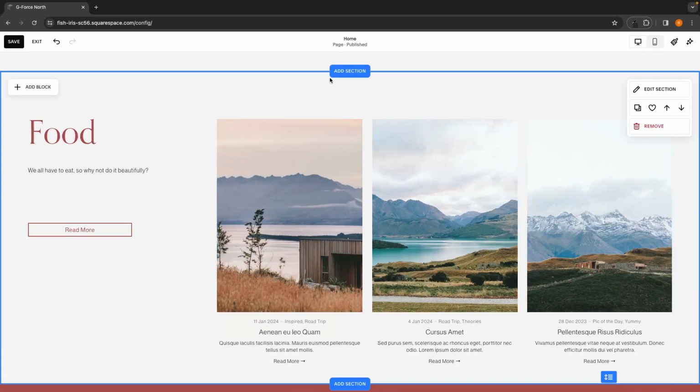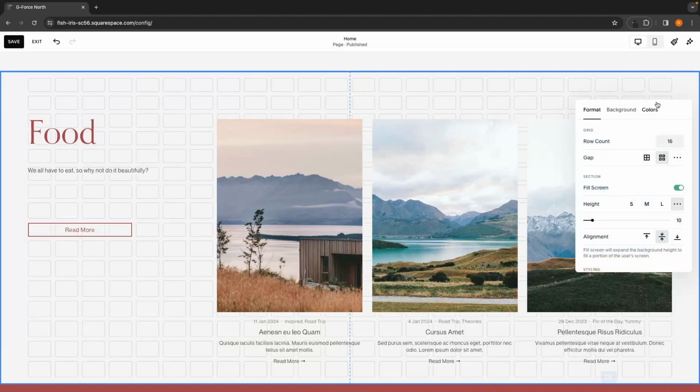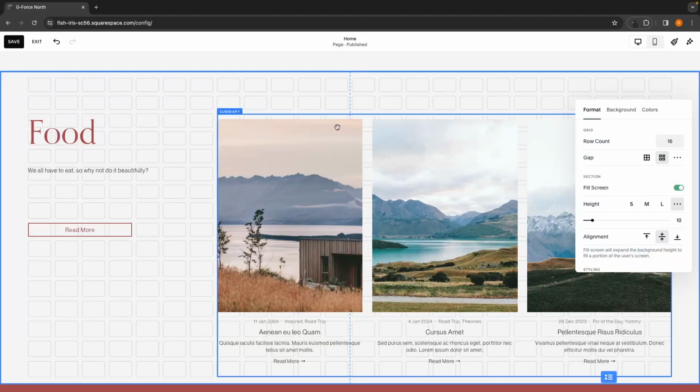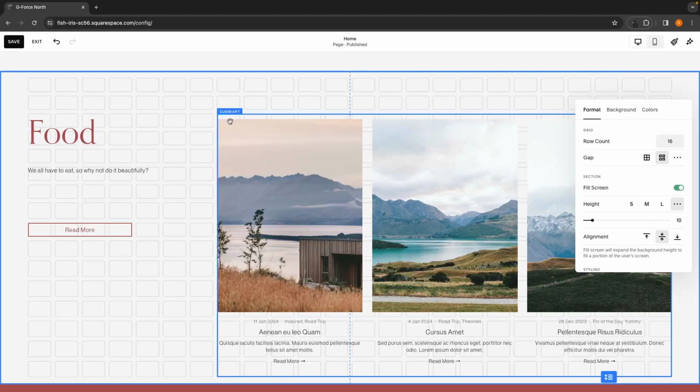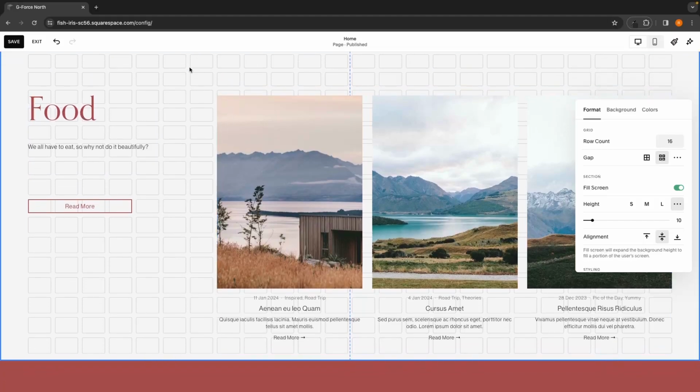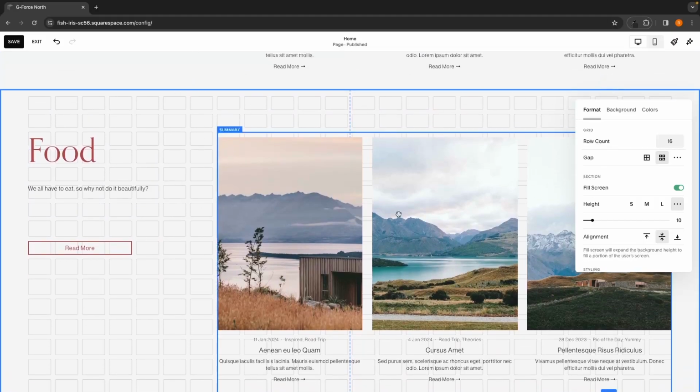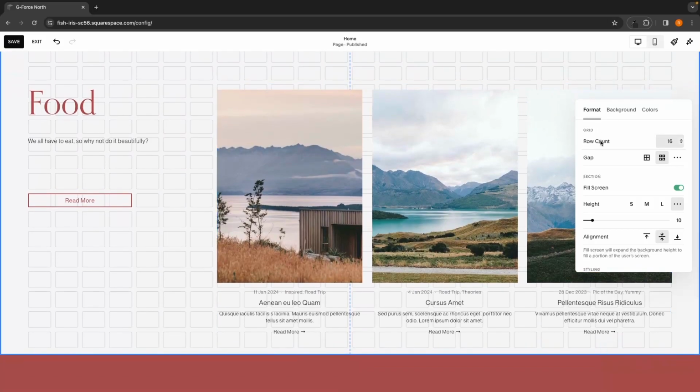And then the final thing that I want to show you about individual sections is we can also click on this edit section button up here, and this is going to give us even further customization of this specific section. So we can see I specifically have this food section highlighted because we have these blue lines on either side showing me that this is the specific section that is highlighted. And then we have a few options here.